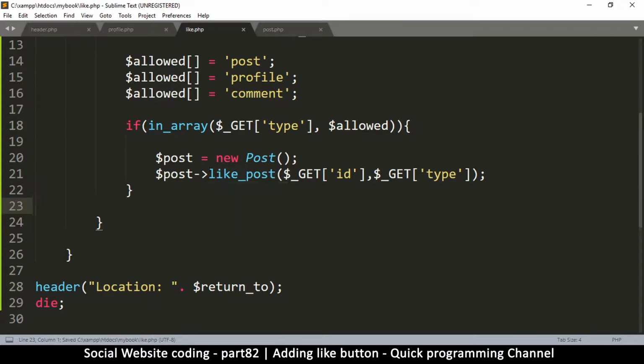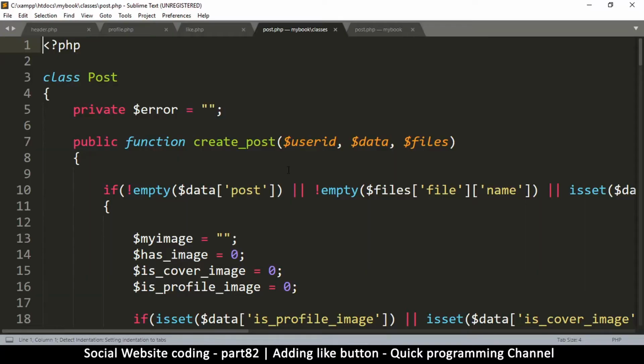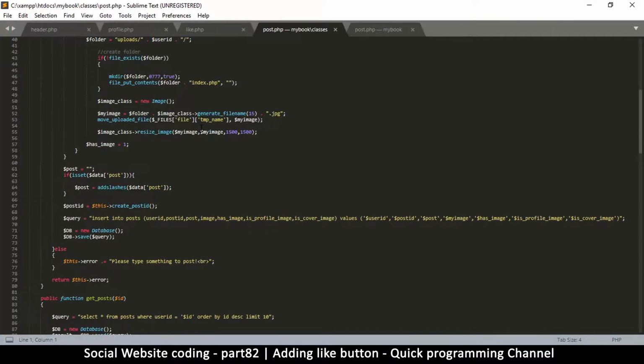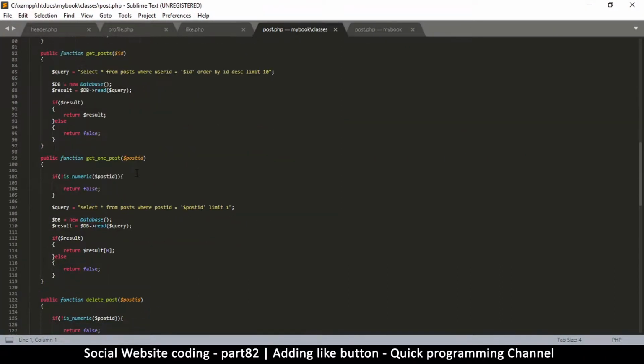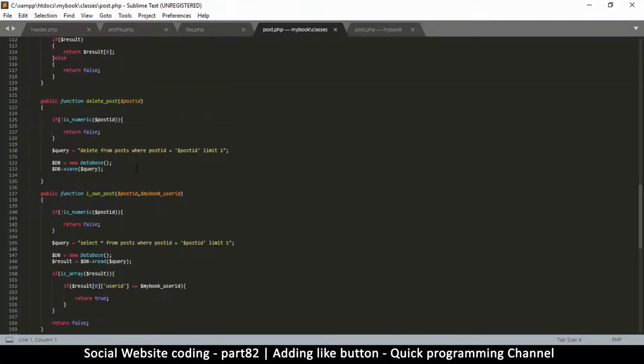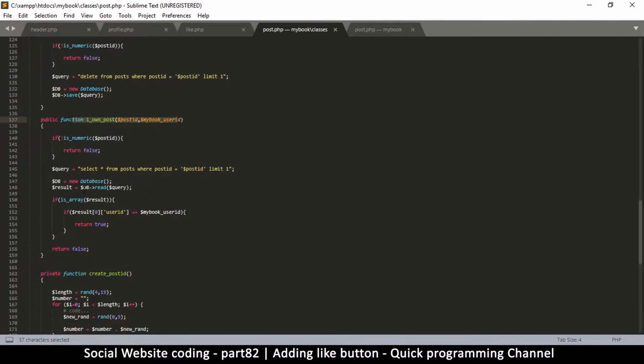Now the problem is this method does not exist. So we have to create it inside the post class. So we go to the classes and get the post.php in here, and we create one more function. As you can see, the post class is getting really big. So from this post, we can do something similar.